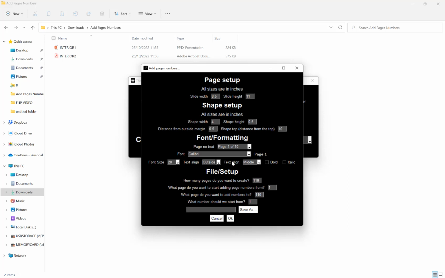And then our next option here is our text alignment. Because I want this right at the bottom of the shape, to take advantage of the space, rather than having it at the top, I have it right at the bottom. That means my margins will be exact at 0.5, but you can of course put in the top, in the middle, or the bottom. You can choose whether to have it bold or italic.